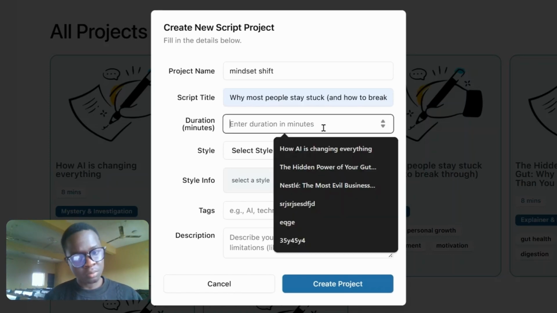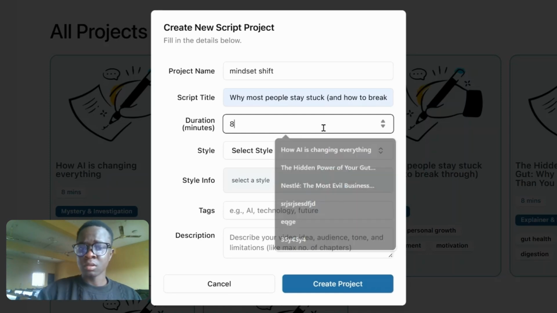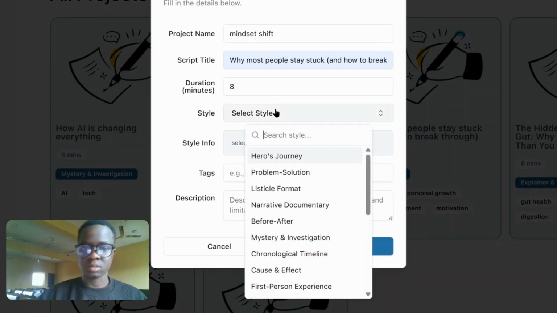Now for the duration, how long do you want the script to be, or how long do you want the video to be? If it's for a short, you can say 1 minute or 2 minutes, but if it's for a long form video, 8 to 10 minutes, 15 minutes, 20 minutes, you take your pick. So for this one, let's take 8 minutes.